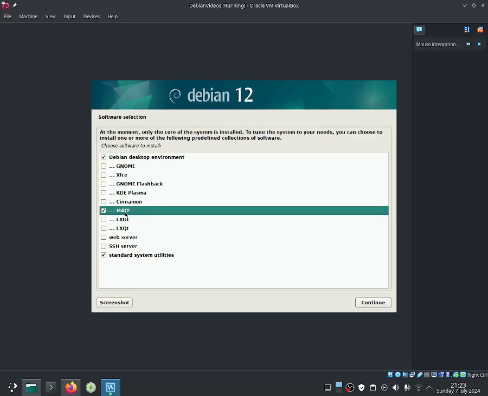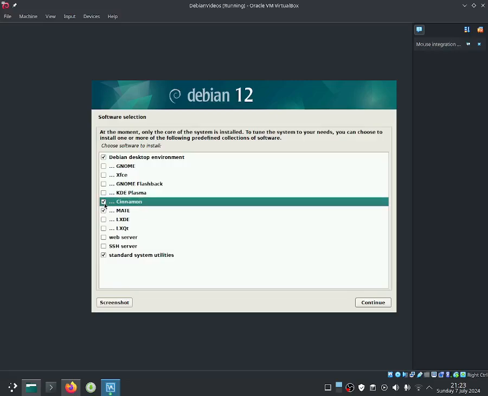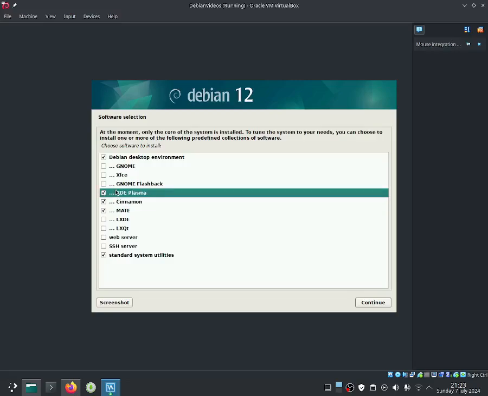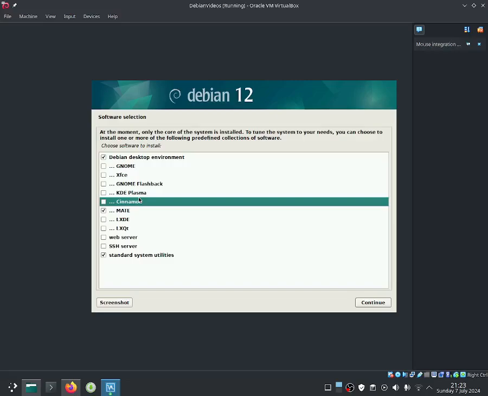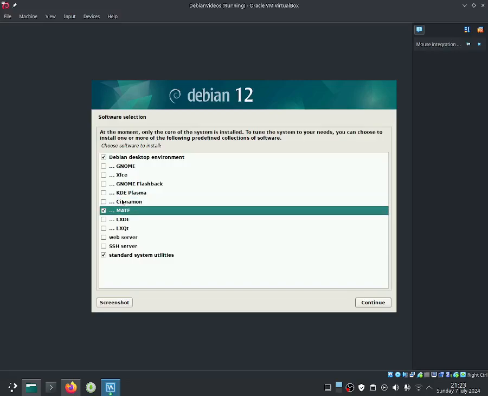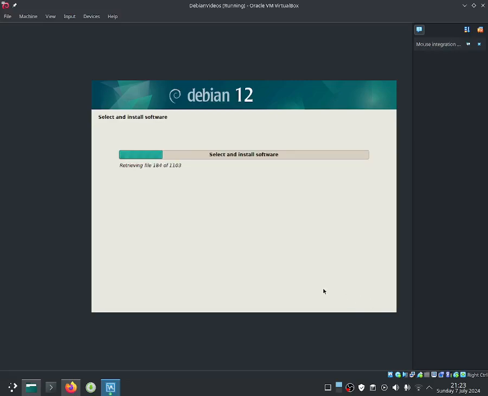We are not just restricted to one. You guys can select Mate, you guys can select Cinnamon, you guys can also select KDE Plasma, but I'm not going to install these because this VM only has 30 gigabytes, and I only want to install one desktop environment, which is the Mate desktop environment. So let's go ahead and continue once you have selected the software you want to install, and it should continue with the installation.